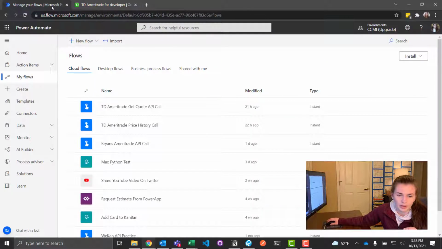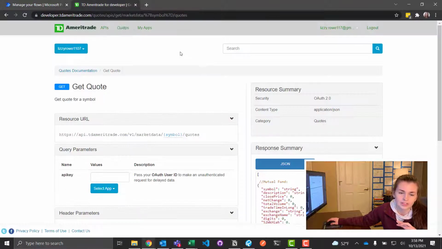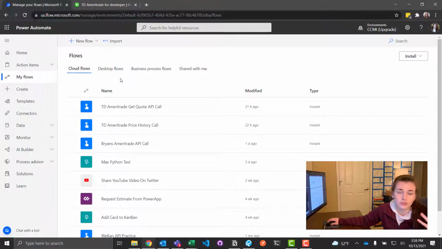So what we're going to do is two things. We're going to log into Power Automate and we're going to create a flow that's basically going to call this API and feed it some information and get a response back. That's the goal. So you can do this using brute force code, or you can do this using Power Automate, and I'm showing Power Automate.